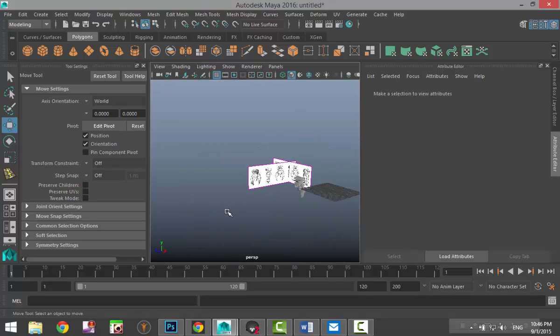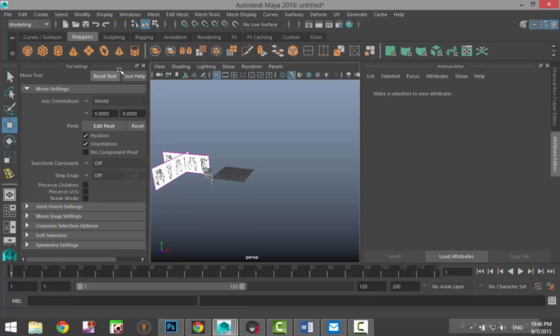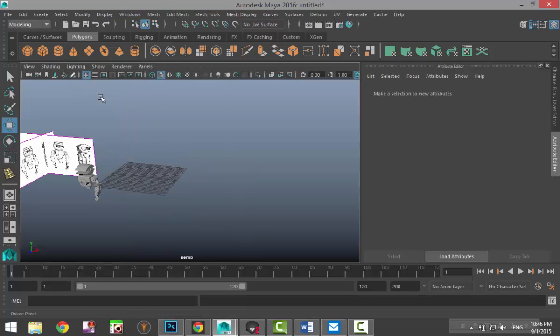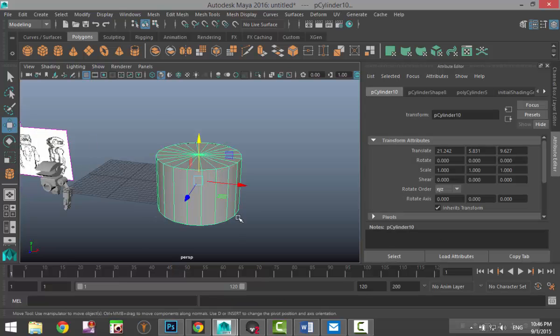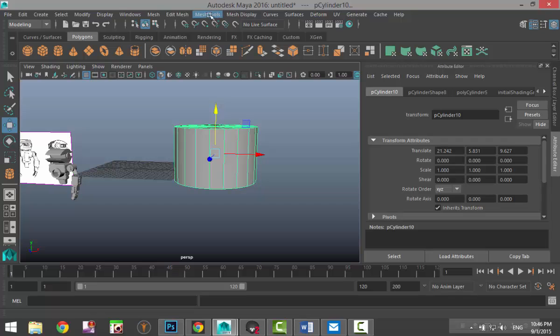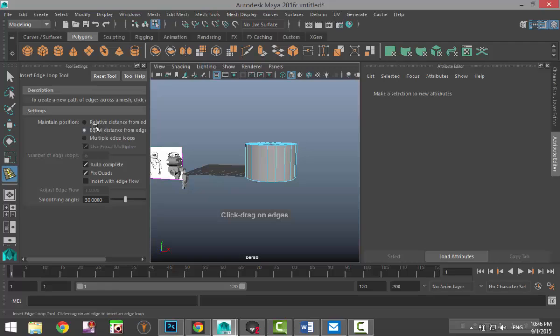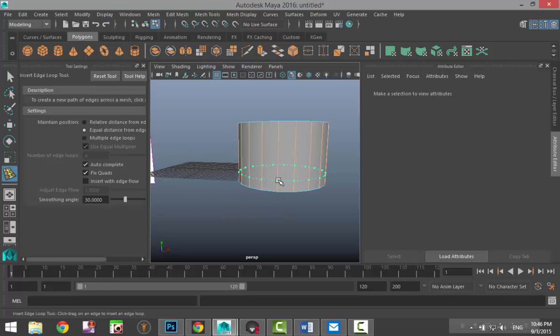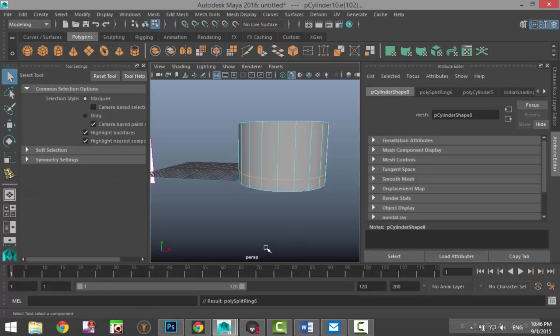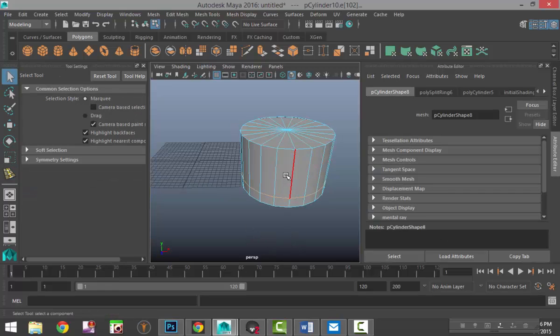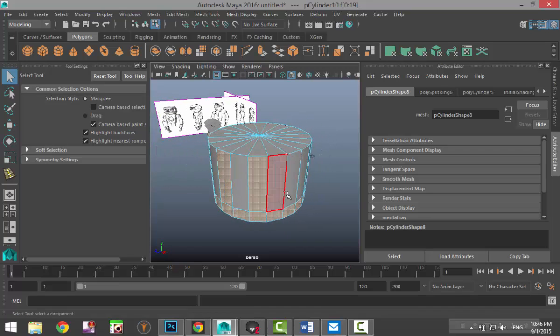Okay. So for his eyes, I'll just turn this off. We're going to take a Polygon Cylinder. We're going to pull that up. Then we're going to go to Mesh Tools, Insert Edgeloop Tool, Option Box, Single Setting. We'll set one right there. Q on our keyboard. And then we're going to right click at a face. We're going to select the entire bottom face row, and we're going to skip one here.